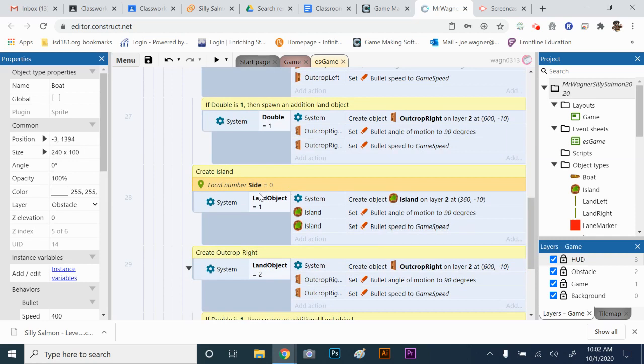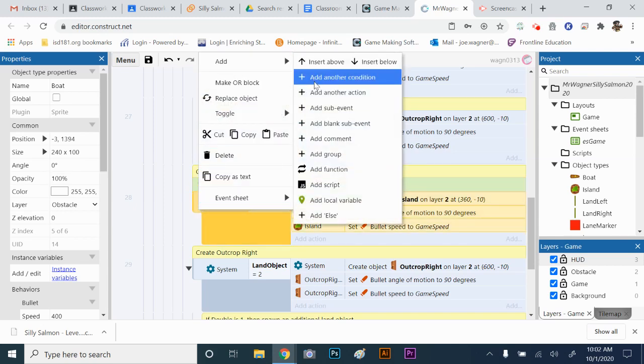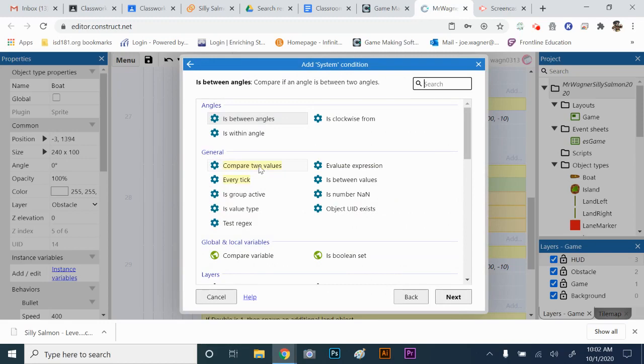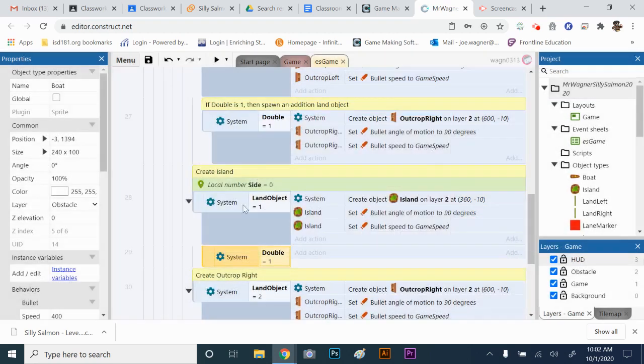So then we're going to put the double on here. Let's just add a sub event to land object equals 1. Sub event, and then we're going to do system compare variable. We want double to equal 1 because that's determining that we're getting a double object.